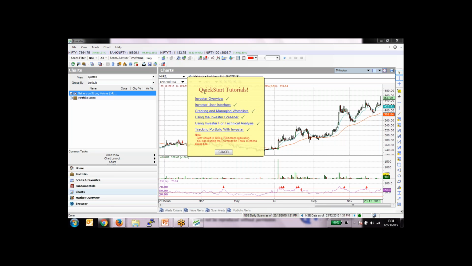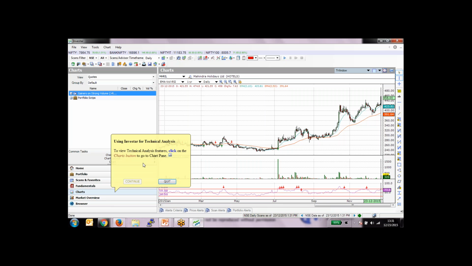Let's see how the quick start tutorials work. It's a very simple way. Supposing I go to the second last tutorial, which is using Investar for technical analysis, you simply click on this, and then it is a guided tutorial where a message comes and a pointer tells you what you should do.